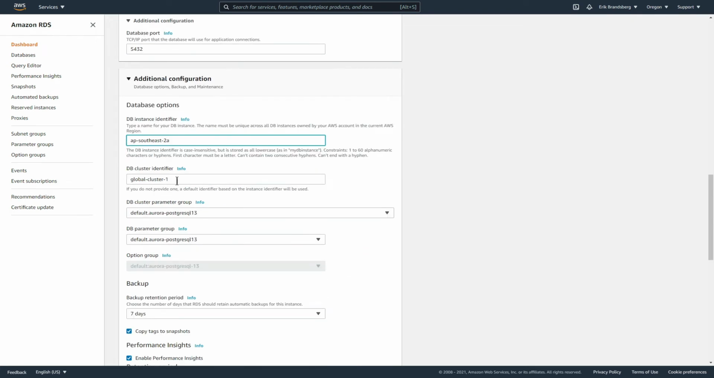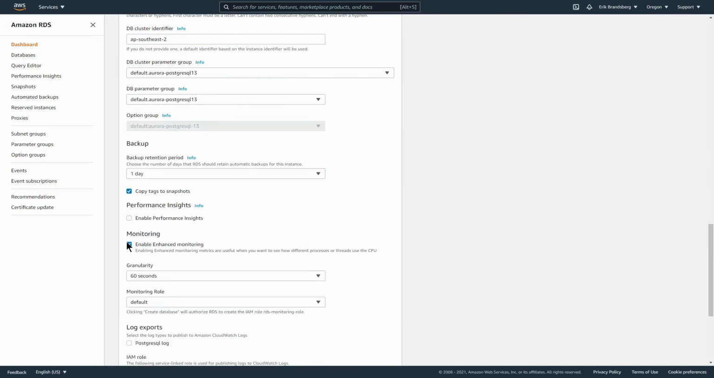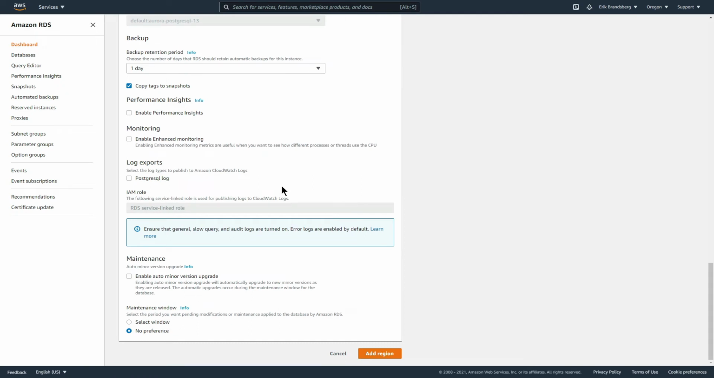DB Cluster Identifier. This is going to be the regional cluster identifier. And I think that this is confusing. You're naming the regional cluster after you're naming the instance that goes into the cluster. I'd like to see this changed, but that's what it is. So I'm going to name that AP Southeast 2. We're again going to remove all these optional things that we don't want.